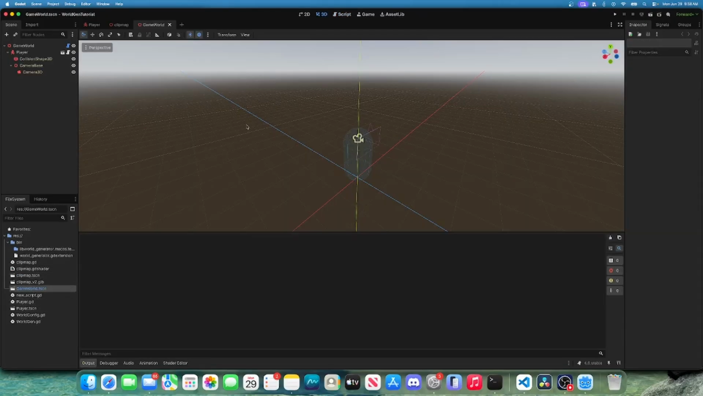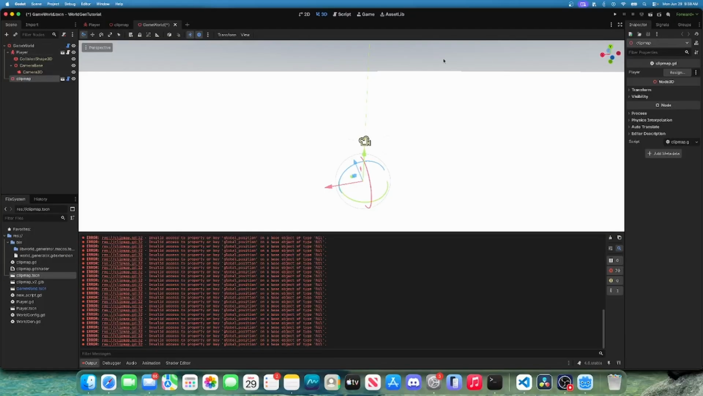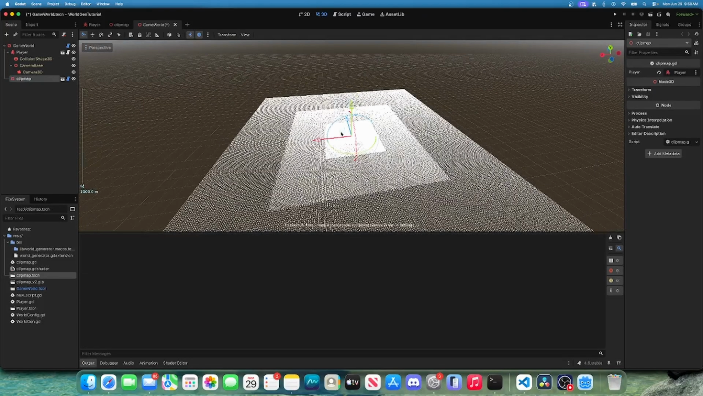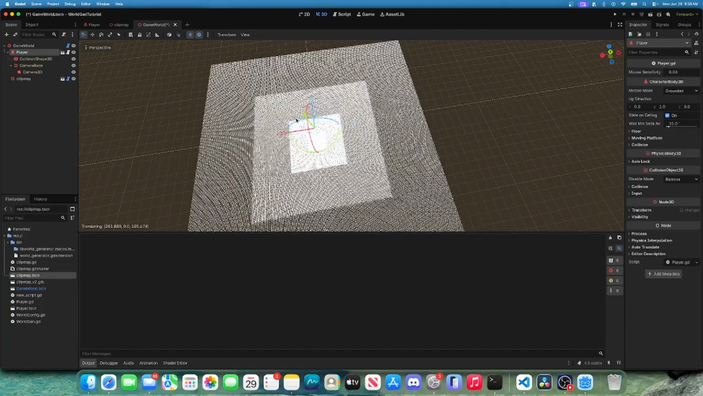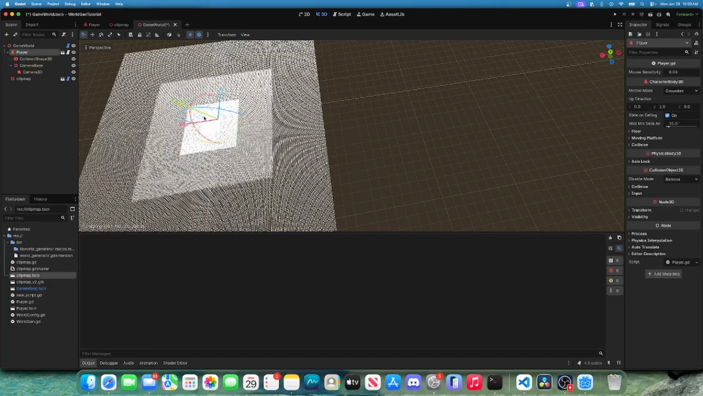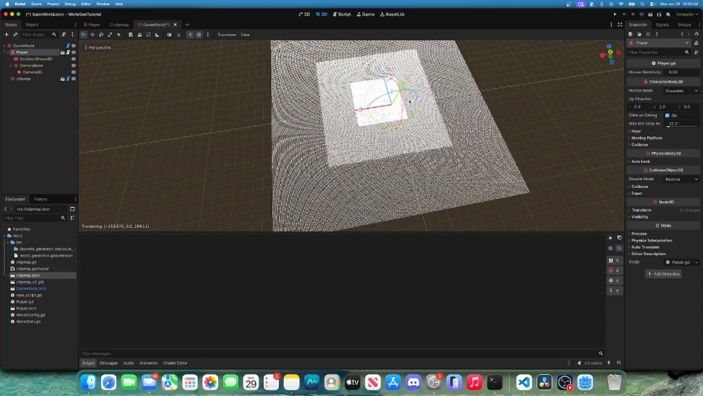So now in our game world, if I go ahead and instantiate our clipmap scene, and then assign the player in that Clipmap script, now if I zoom out and move our player around, you can see every time we reach that terrain snap factor, the terrain snaps.